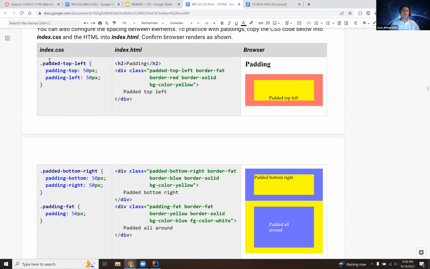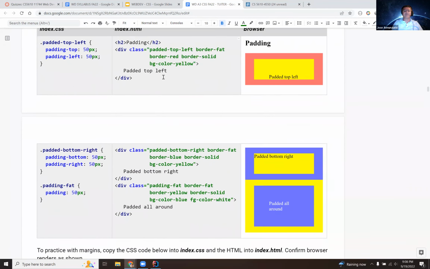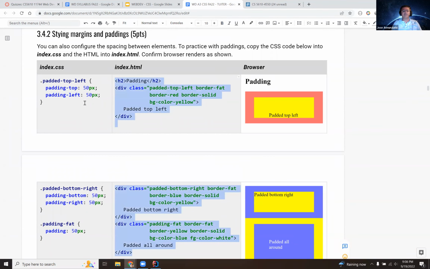Notice that we are declaring a piece of text, a box that is going to have padding of 50-50 on either side. So this is padded top. There it is. Padded top left. I'm going to take that and see how it renders. Notice that I'm using the same styles that I had earlier: border red, border solid, BG color yellow. So make sure that previous examples work before you come in and apply them. So let's try it out. Let's see how this renders.